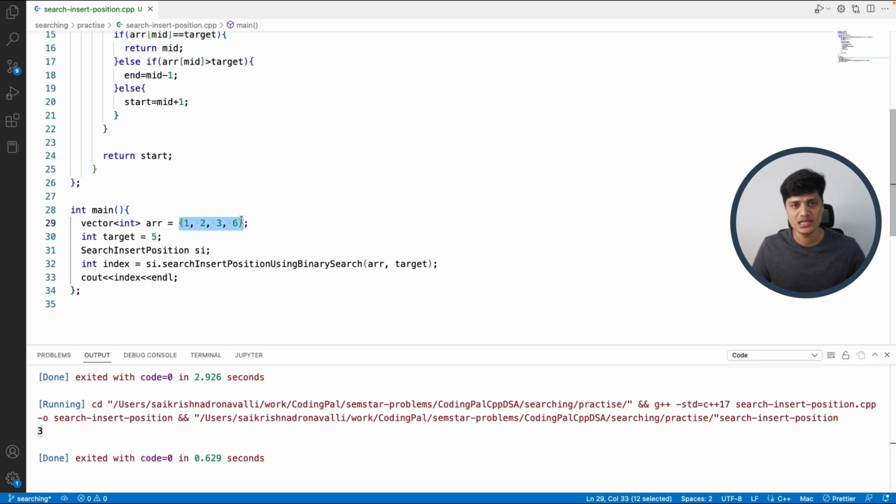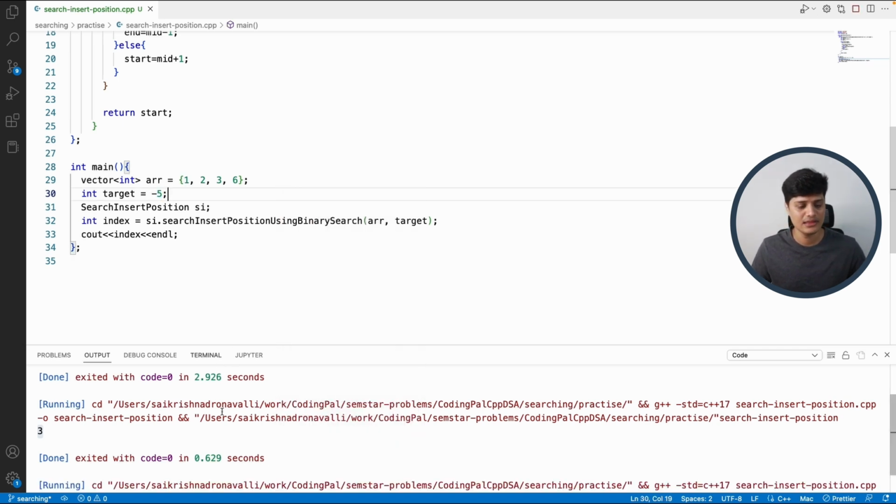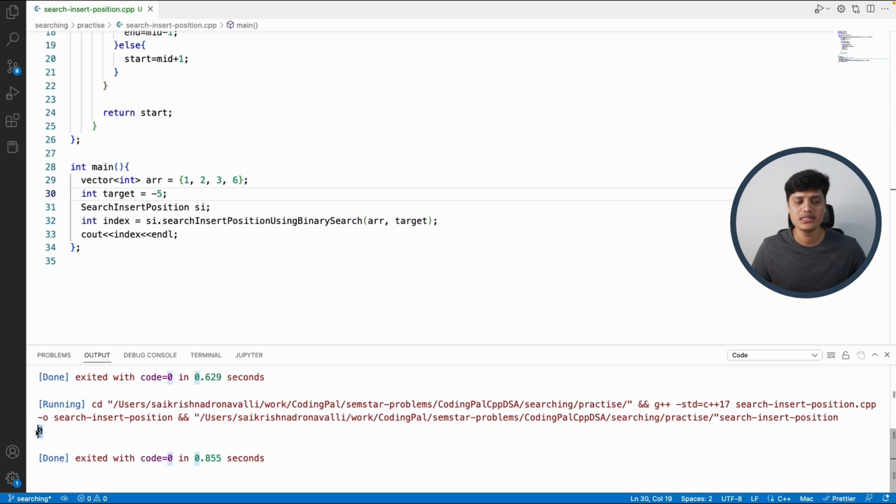Okay, now once again let's just say the value that I want to insert is minus 5. Minus 5 should be inserted at index 0, because 1 is the smallest value so far. Minus 5 will be the smallest value after inserting, right? So it should go at index 0. So if we run this now, see, the output is 0.